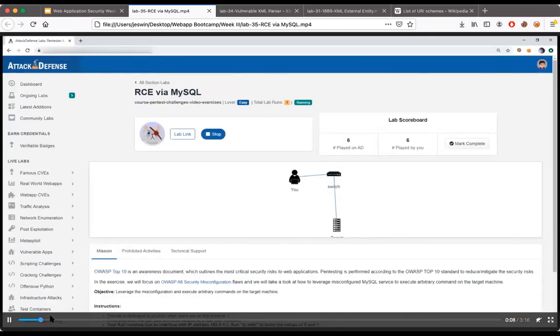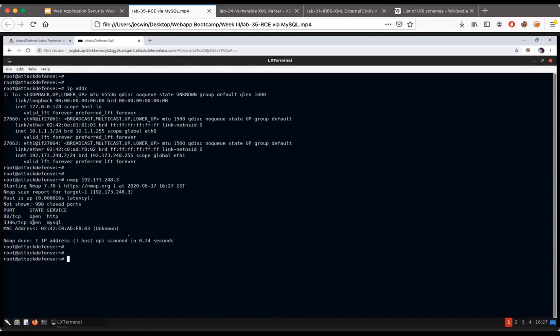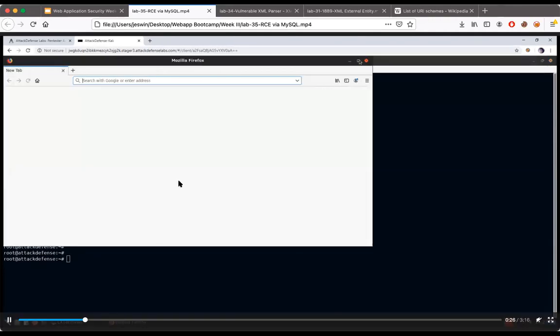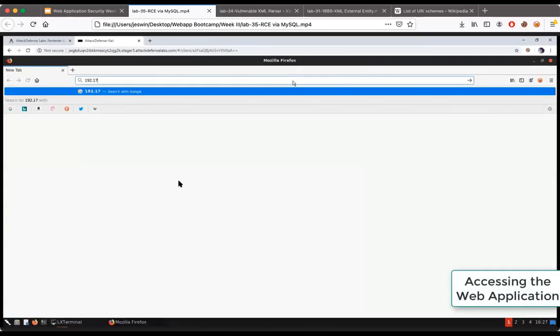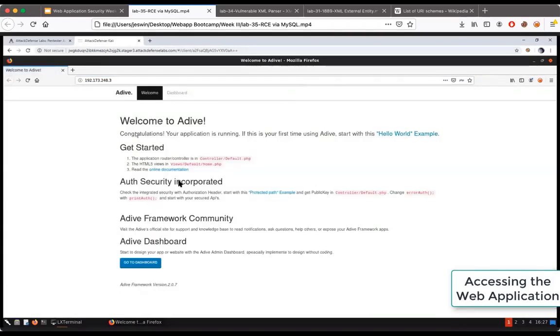So I'm going to forward this a little. Now we are going to perform an nmap scan to identify the open ports. And here we can notice we have port 80 and 3306. Now the approach we are going to take in this case is slightly different. We are not going to attack the web server itself, but we are going to attack the SQL server.